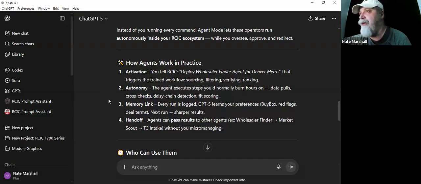So like when we did the lender match on Friday, one lender was 92%, that it was a 92% match for that deal that I put in. Obviously, I put in a test deal, and then the second one was like 89%. It'll tell you the percentage of that deal closing. And so autonomy, the agent executes steps you'd normally burn hours on, data pulls, cross checks, daisy chain detection, fit scoring. Like I said, if it shows like 90%, you're going to be really happy because those deals are going to close.